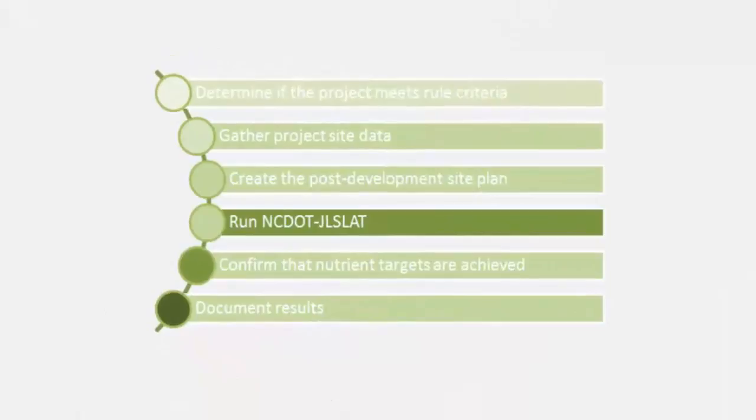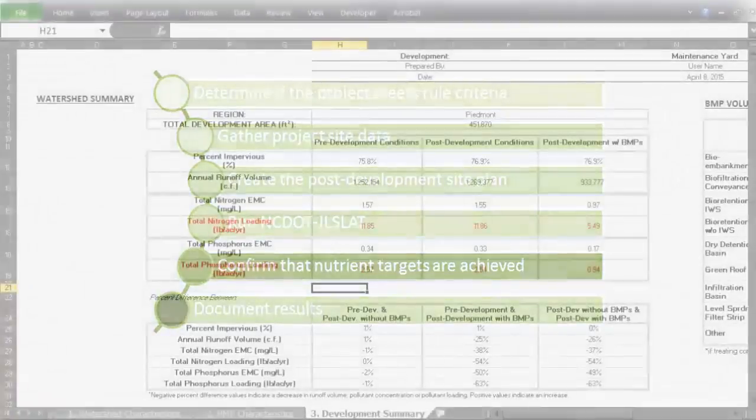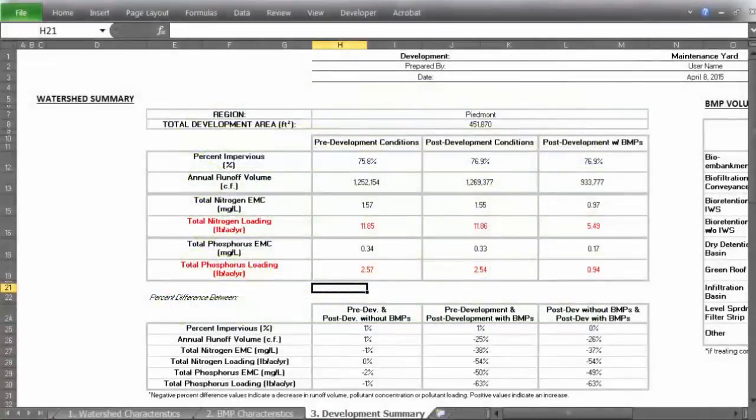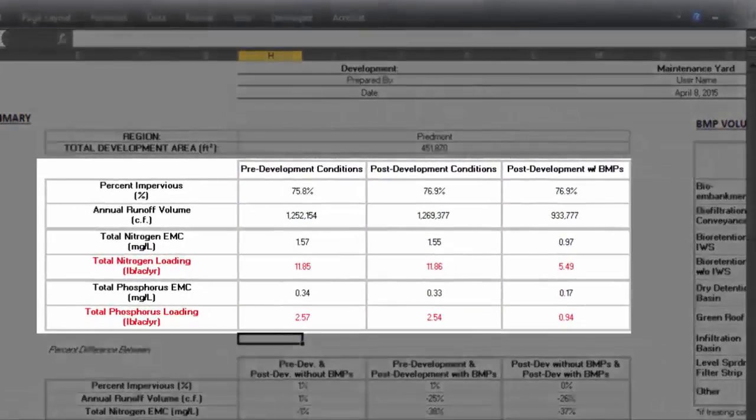Now that we have finished entering data into the NCDOT JSLAT model, we can proceed to the model results in the Development Summary tab to confirm whether the nutrient targets will be achieved. The Development Summary tab provides estimated runoff and nutrient levels for 3 scenarios: pre-development, post-development without BMPs, and post-development with BMPs. The top table provides pre- and post-development estimated loads and concentrations.